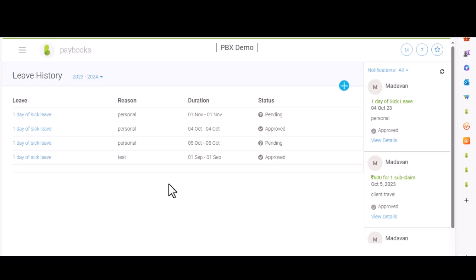The notification on the approval or rejection will be displayed on the right-hand side under Notifications.